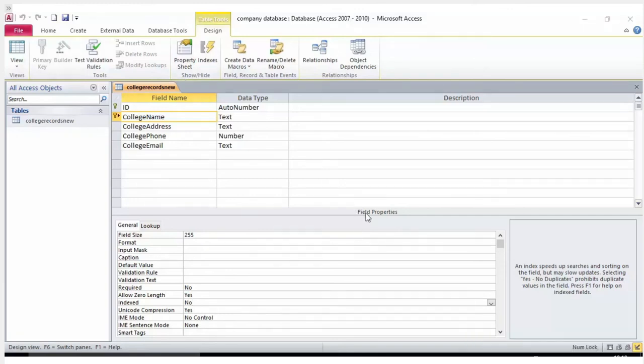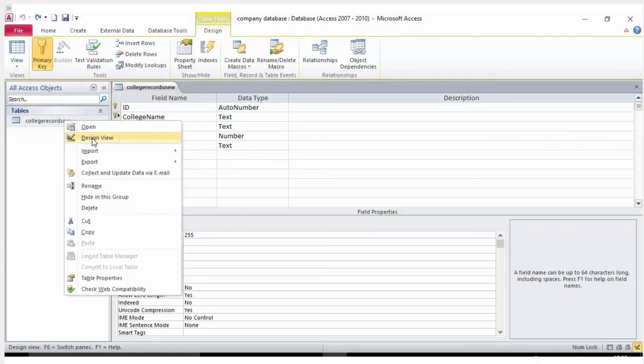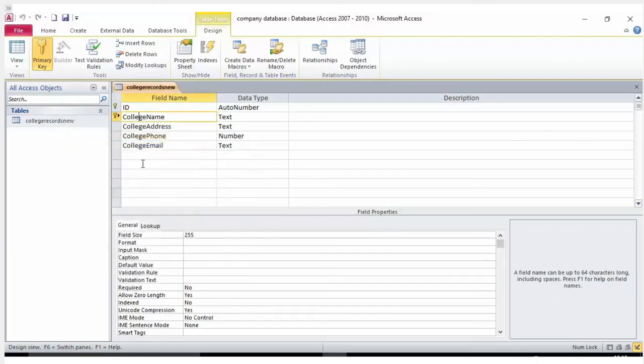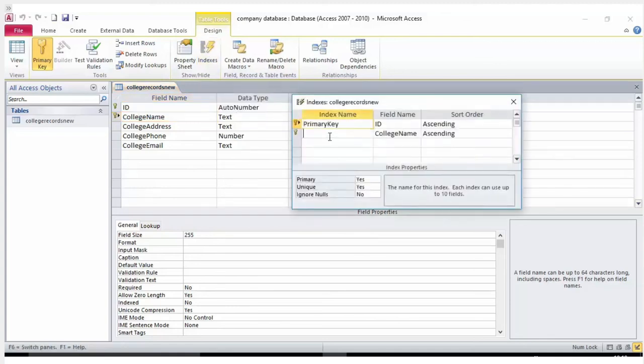Create a multiple field index. In the navigation pane, right-click the name of the table that you want to create the index in and then click Design View. On the Design tab, in the Show/Hide group, click Indexes. The Indexes window appears. Resize the window so that some blank rows appear and the index properties are shown. To create a multiple field index for a table, you include a row in the Indexes window for each field in the index and include the index name only in the first row.